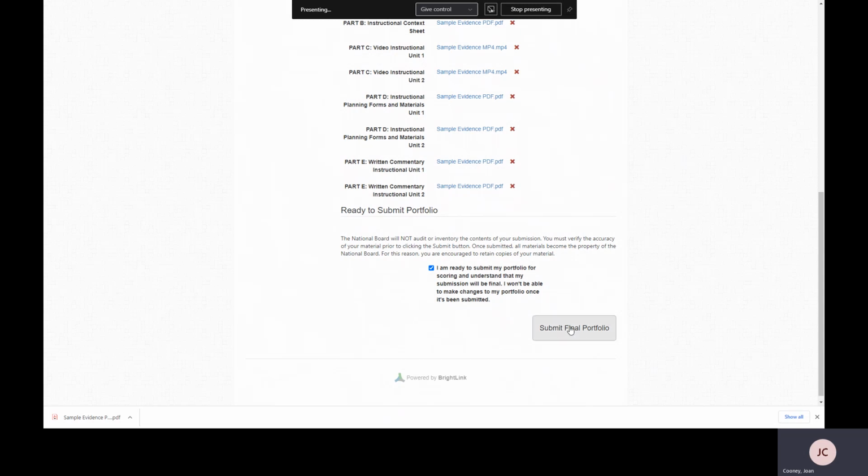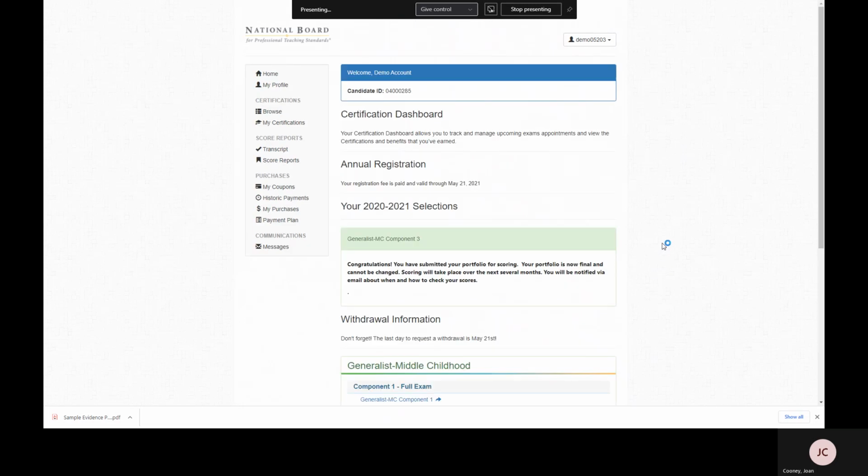So I'm going to go ahead and submit this portfolio, and it will take you back to your home page once you have submitted. And you'll notice that you'll have an update here congratulating you on a successful submission and letting you know that it'll be scored, and you will be notified by email on how to check your scores. If you need any type of verification, submission with any stakeholder, you can right click on that page and you are able to print it from there if you wanted to capture that.